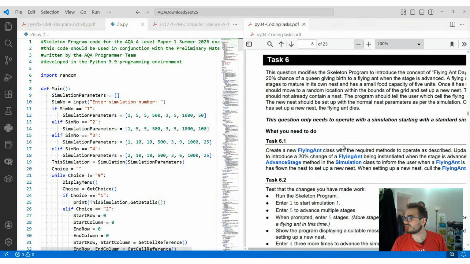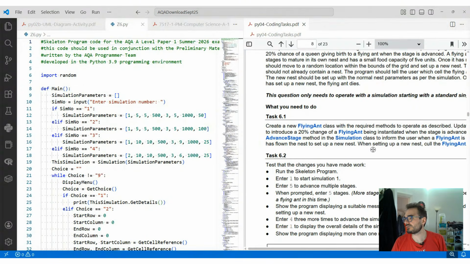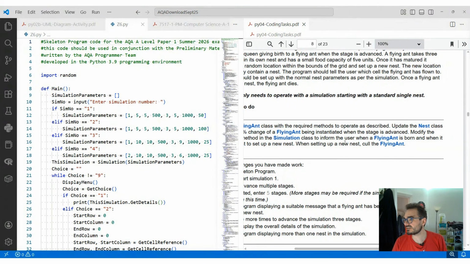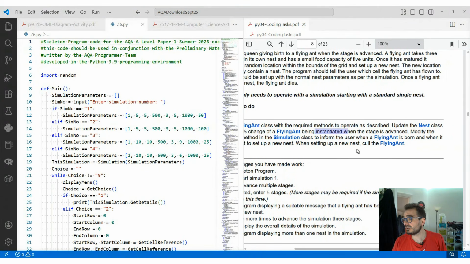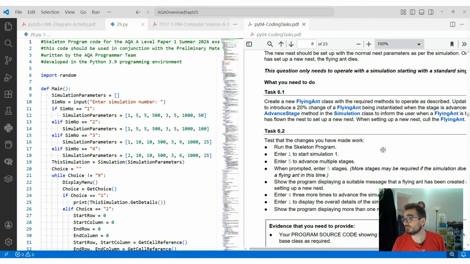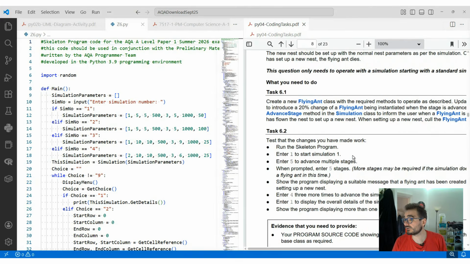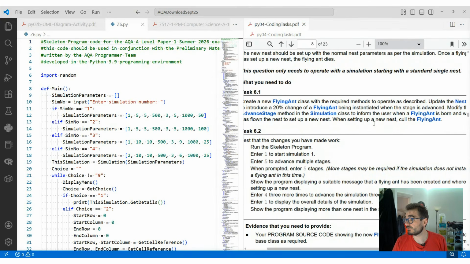So a new flying ant class with the required method to operate as described. This is kind of very, yeah, whatever, we've told you. And then update the Nest class. So this is where they're created. And then modify them to make them move. Also inform the user when it's born and when it has flown the nest, and when setting up a new nest, call the flying ant. So there's a whole bunch of concepts we're going to see.